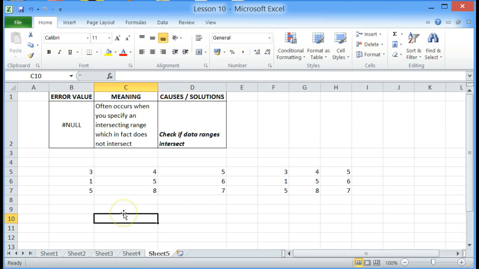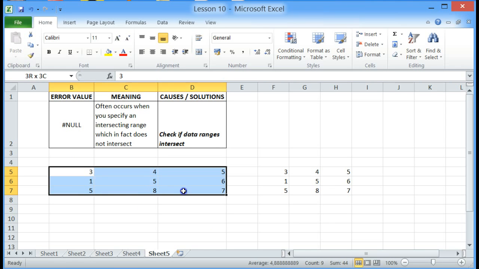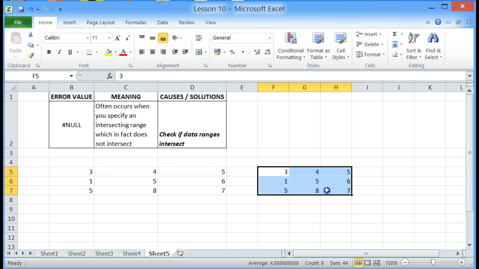Last but not least, let us look at the #NULL error value. This often occurs when you specify an intersecting range which in fact does not intersect. So in this example, I have two ranges. That's my first range, and that's my second range.